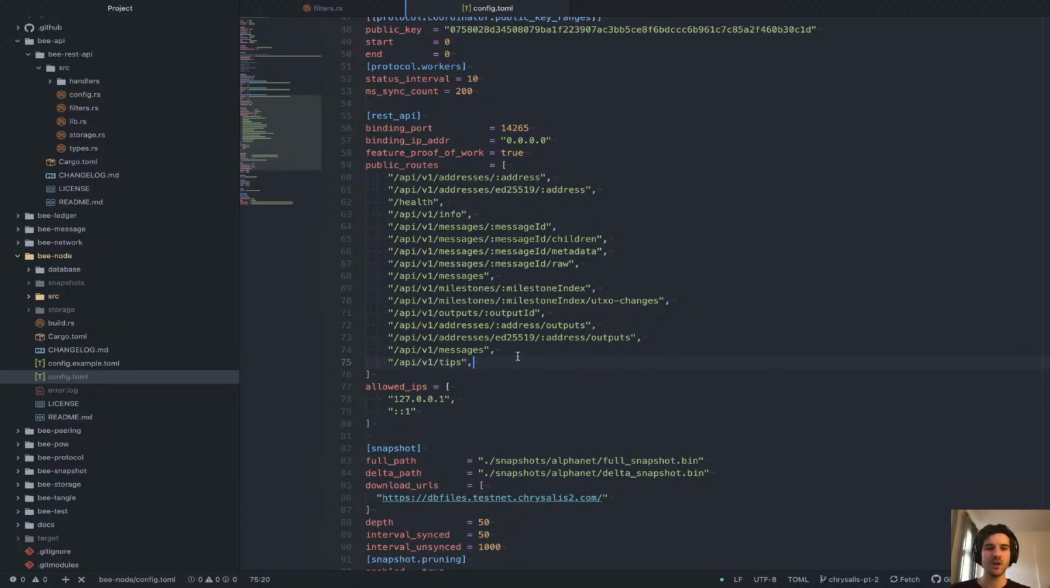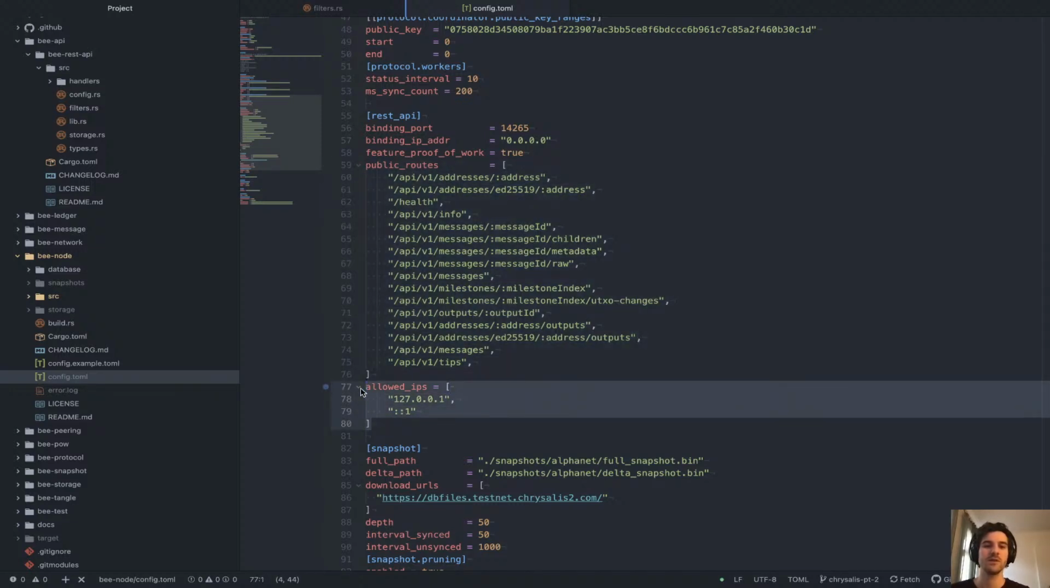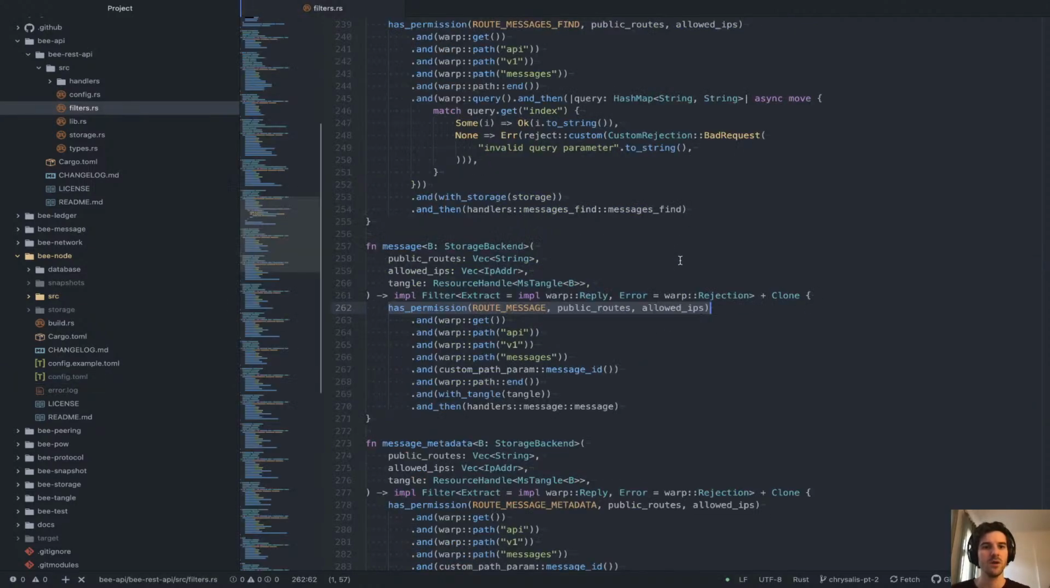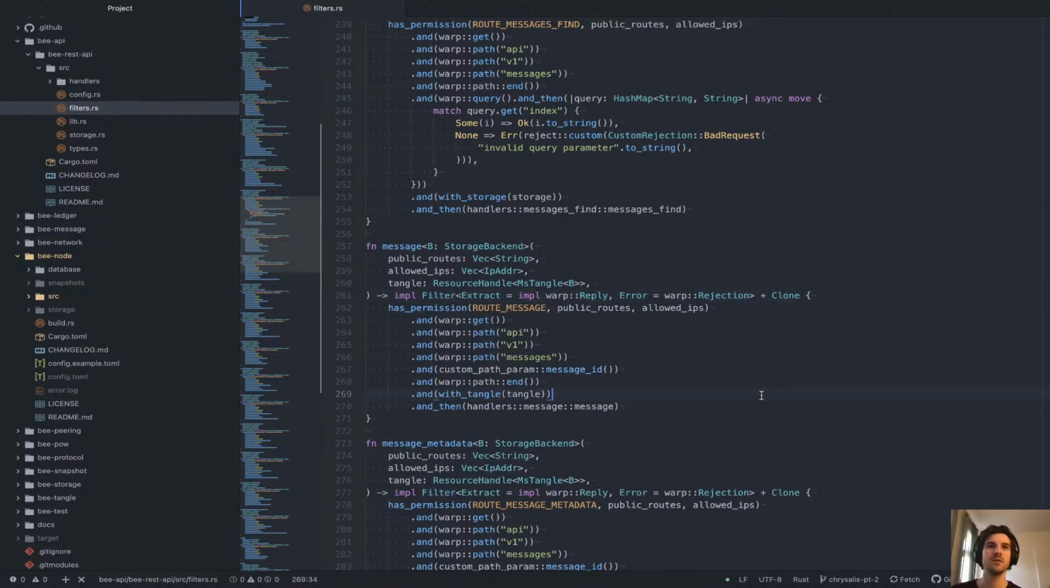So it's done in 2 times. There is a set of public routes that anyone can have access, and then there is a set of allowed IPs that have access to public and private routes. So this is what this line does, it checks for permission. And then you can see that there is this operator AND, which is going to combine. So you are going to do a combination of many things. So the first thing is that we need to have permission.